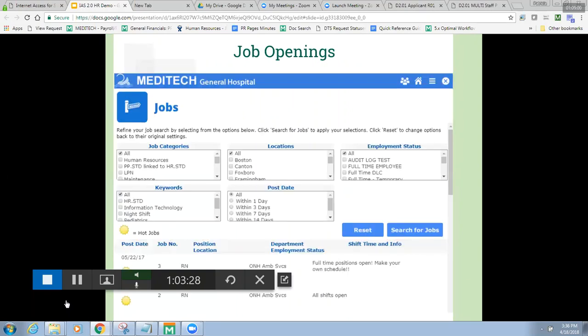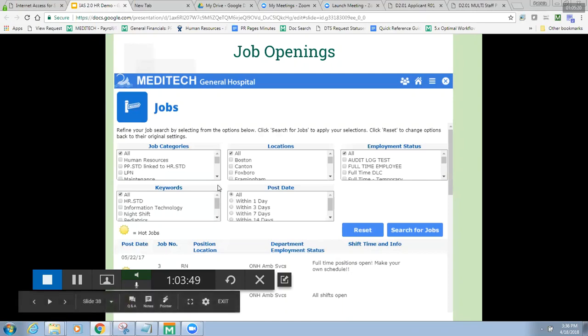So here we have an example of the job opening screen. Basically, this look and feel of the screen is the same for an internal applicant as well as an external applicant. We're going to look at it from the different categories as far as the entrance point, but this is what it does look like for both of them. You can see we have a number of different search categories. We have job categories.